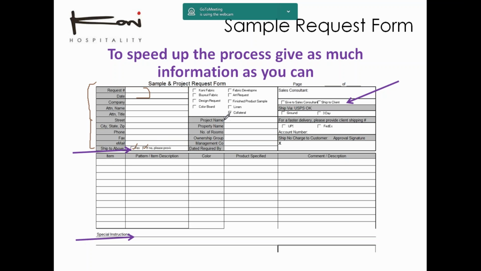So then we're going to go over here. You're going to have your project name, property name, number of rooms, ownership group, management company, date required. So most of the projects, I understand, you don't get all the information for the samples. But if you do know, please just note it here so we understand the size of the room. So if you're just looking for general samples, I will know what will be the best solution for that project. So if it's just 50 rooms or something, I will go for a certain type of fabrics versus if it's 100 rooms, I will have a little bit more options.